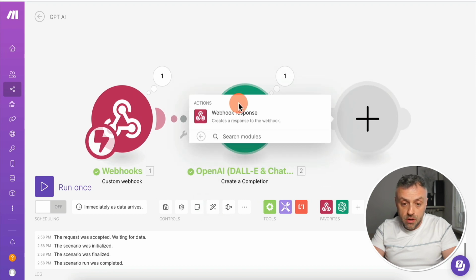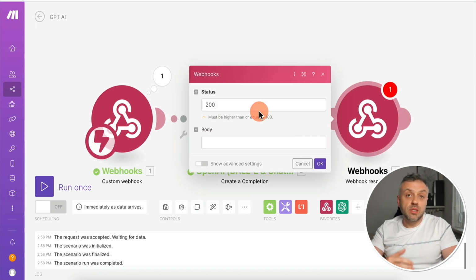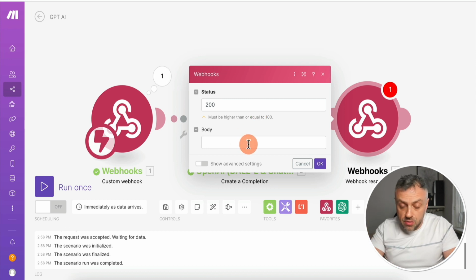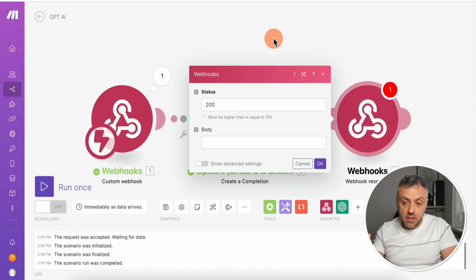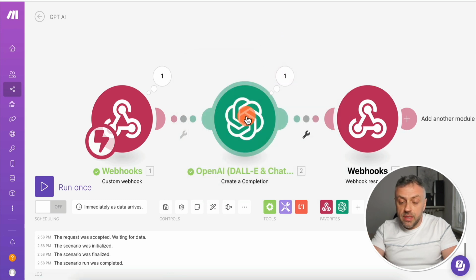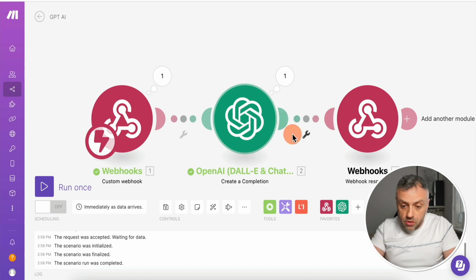Now we can add another module, and this is going to be our webhook response. And so this is going to output the response. But I want to show you something else that you can do, right? Instead of outputting a response, we can take whatever we had here and we can format it as a JSON response, right? So we can click here.